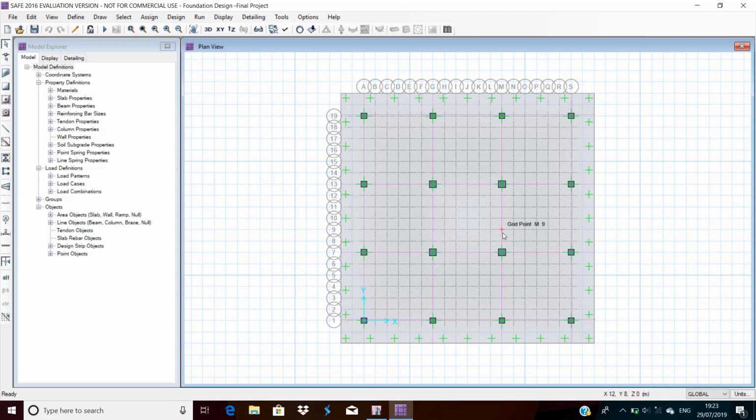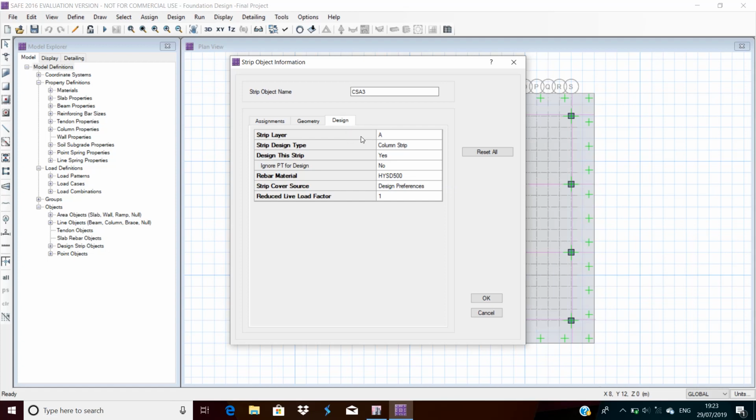Only these four columns in between are 600 by 600 dimension, and the rest are all 500 by 500. So I've done it for mat footing. First I've defined properties, and then I've drawn the elements like columns and slabs. There are strips which pass through the center of the columns. You can see the strips here. This is the column strip, with HYSD 500 rebar material.